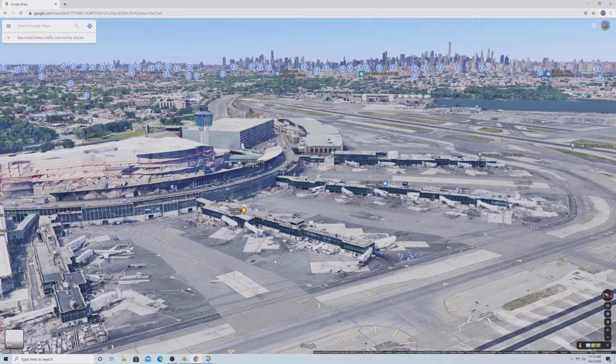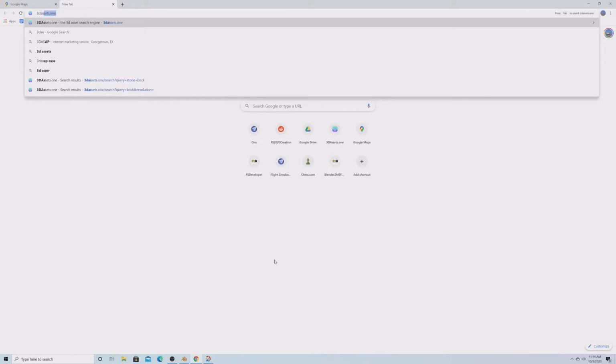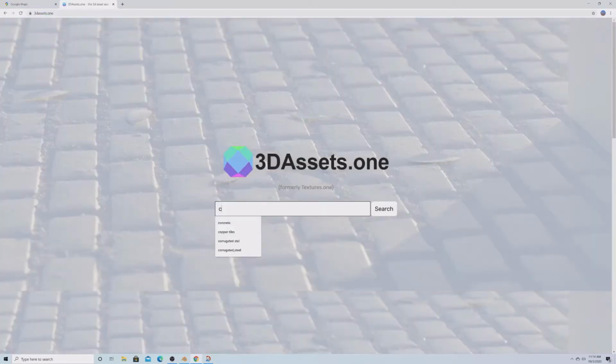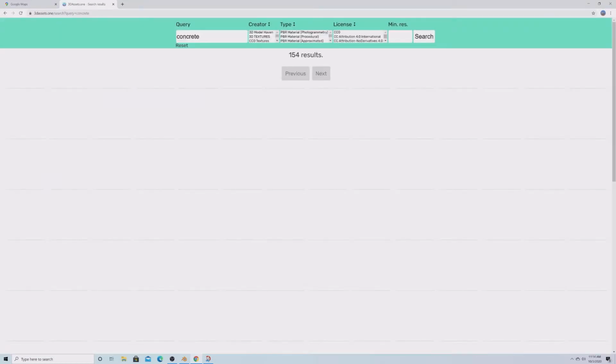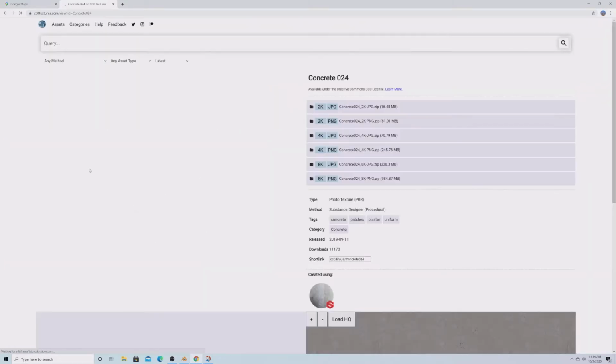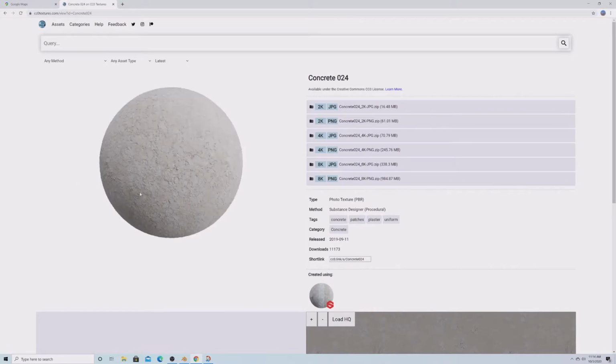Okay, so what am I going to do? I'm going to head over to 3dassets.one. This is a great website. It's free, and what they do is they just have a bunch of PBR materials. Like I said, if we look at one of these, these are all different materials that we could add to our object. This is a material, right? You can see this is what a sphere with material looks like.